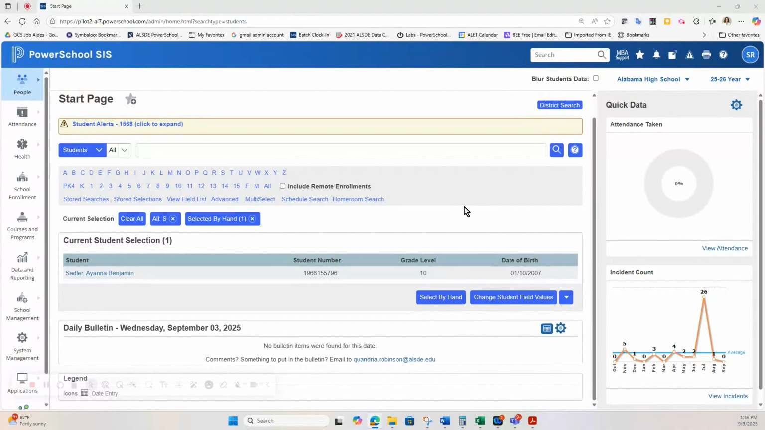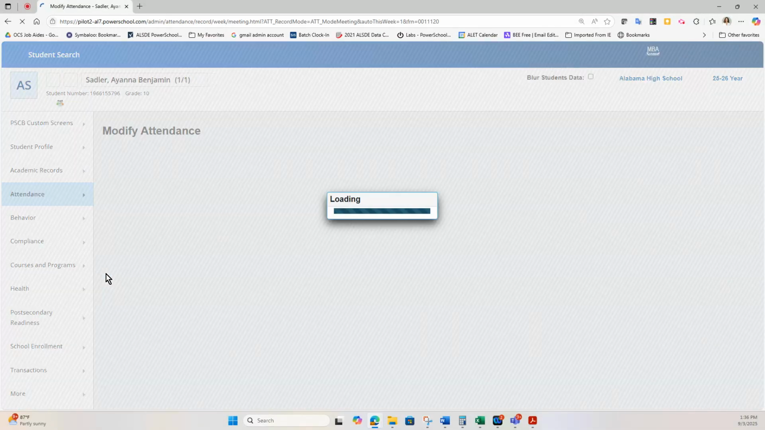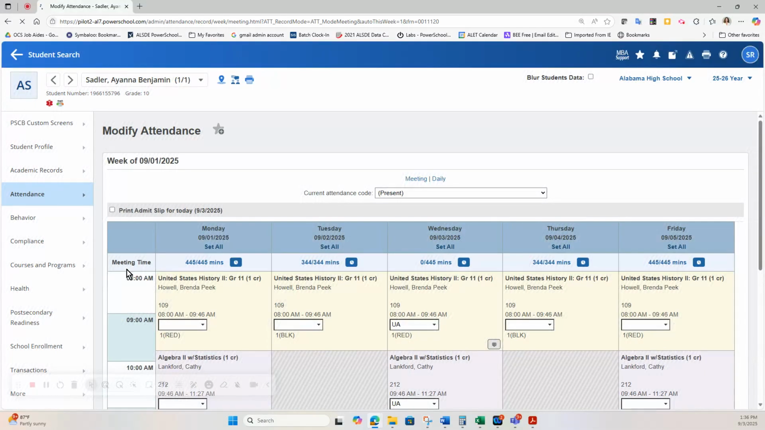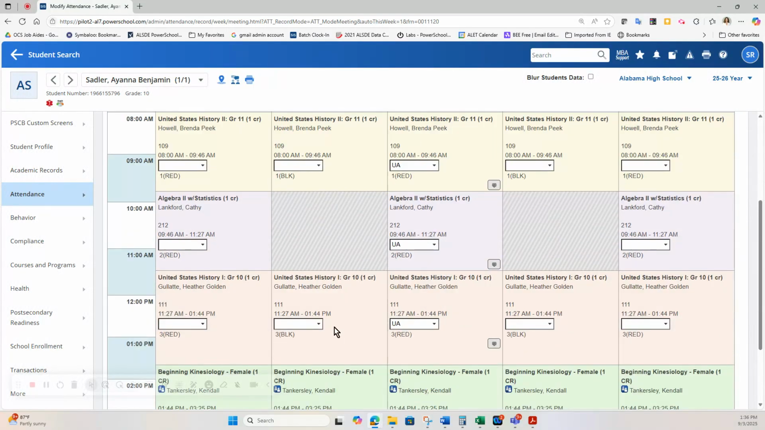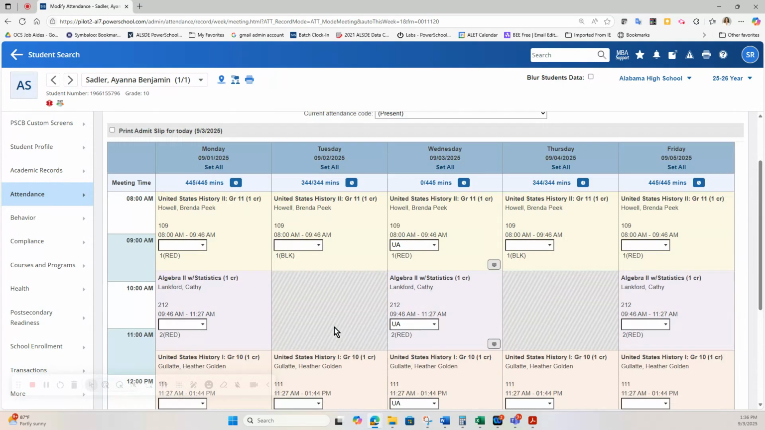So we know that one of the pain points in clocking students in and out of PowerSchool is when you go to change a record. So I'm going to have this student right here, and we can see that today this student was marked absent. So at the beginning of the day, the teacher marked the student absent. It filled the rest of the periods for us.